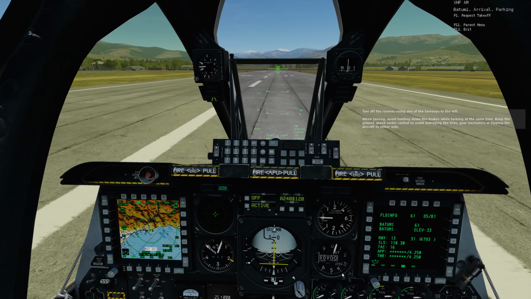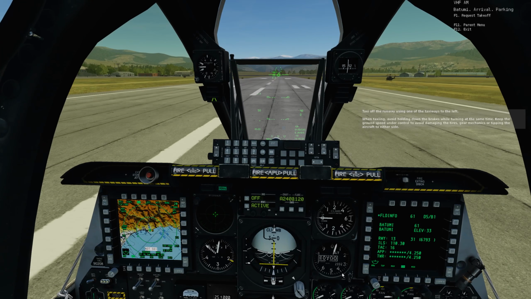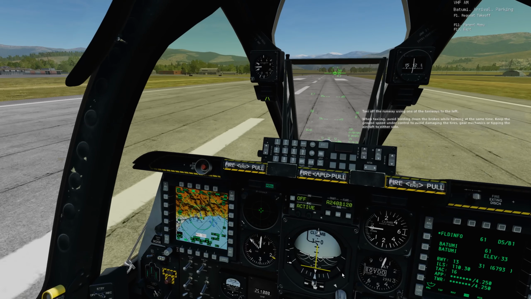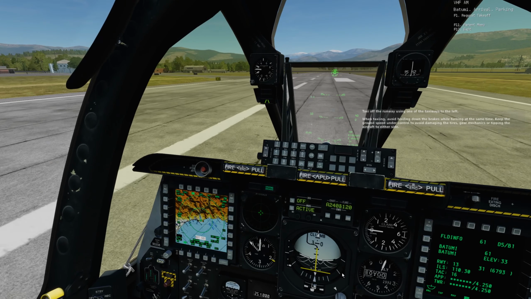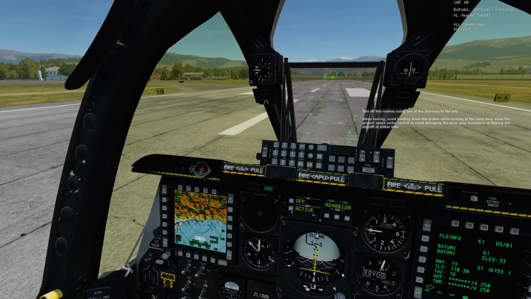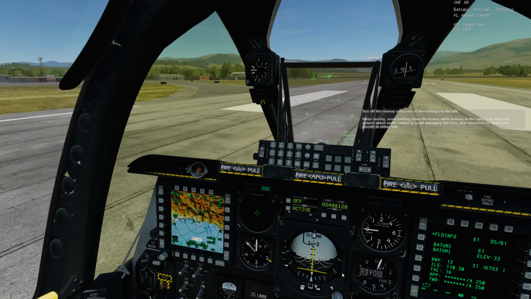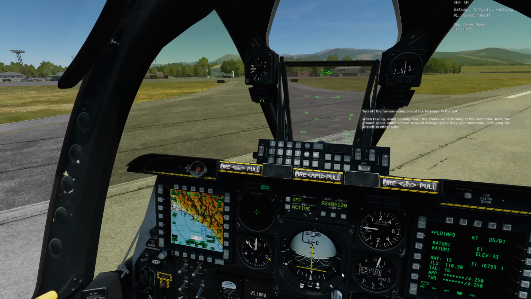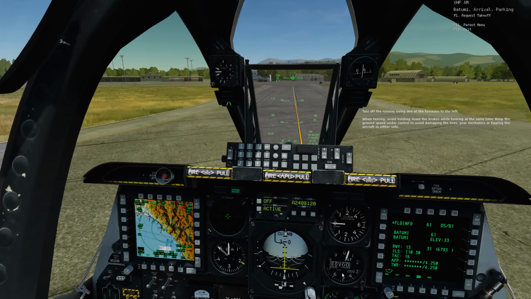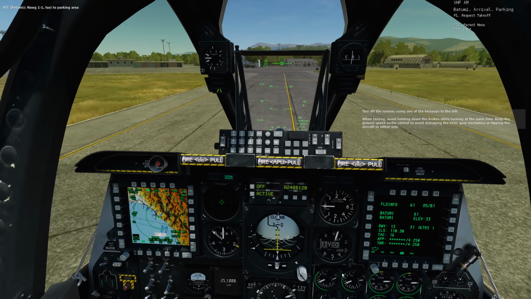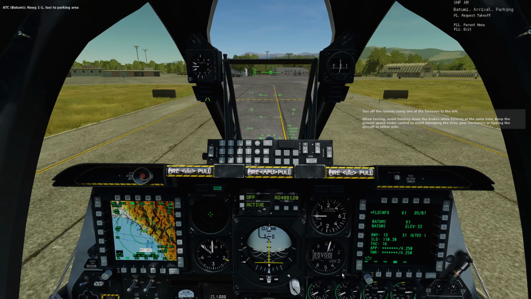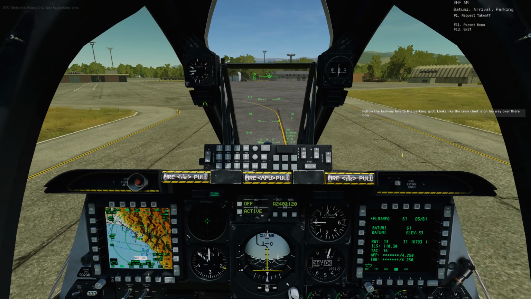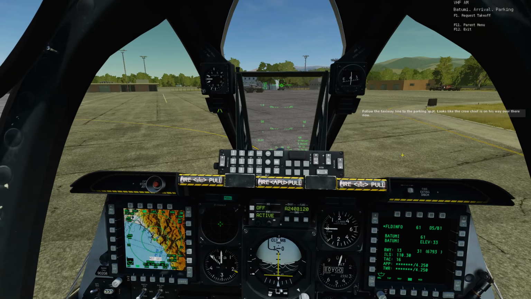Taxi off the runway using one of the taxiways to the left. When taxiing, avoid holding down the wheel brakes while turning at the same time. Keep the ground speed under control to avoid damaging the tires, gear mechanics, or tipping the aircraft to either side. Taxi to parking area. Follow the taxiway line to the parking spot. Looks like the crew chief is on his way over there now.